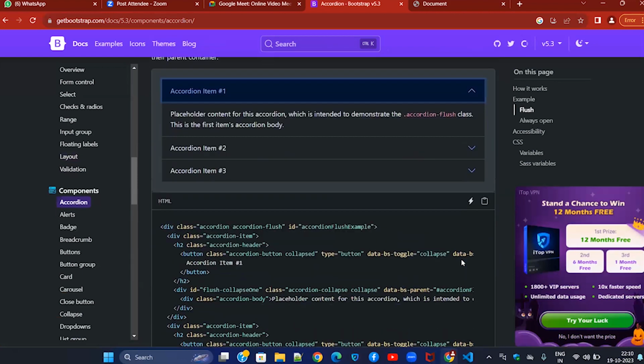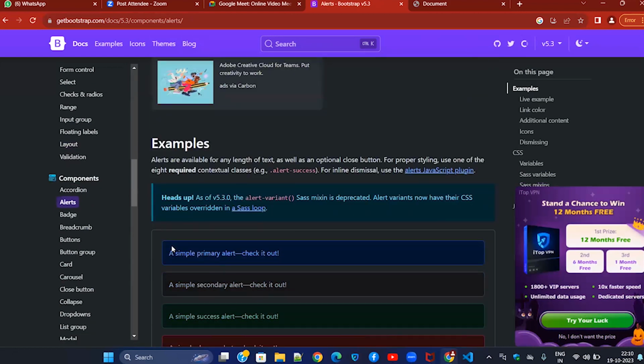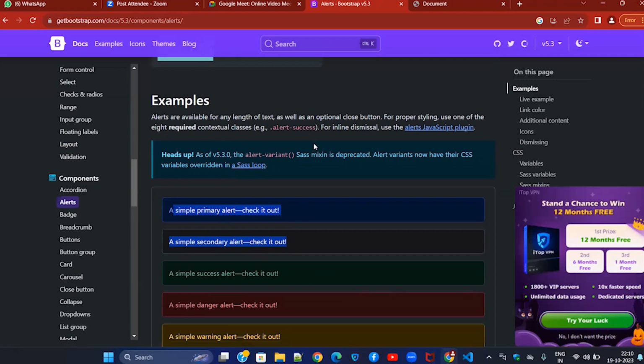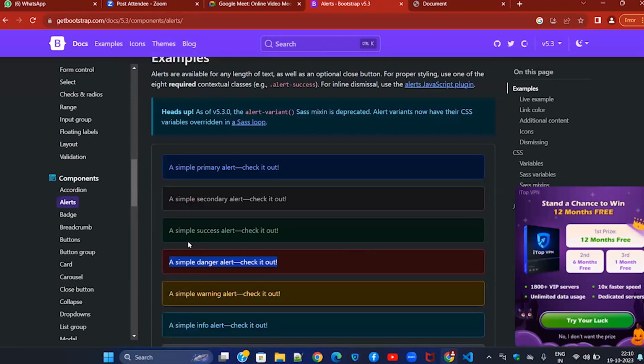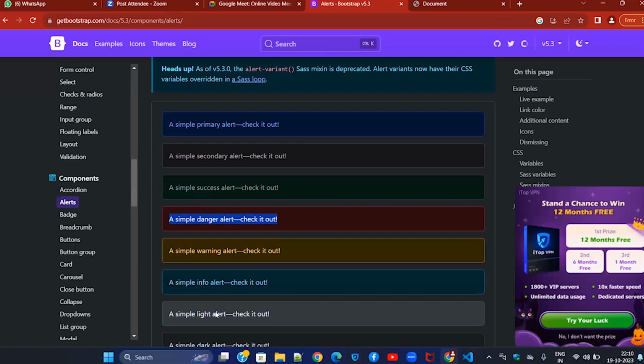See, there were multiple ways of accordions. How to take the accordion and all, it will have examples. These are the most important stuff. Okay, these are the alerts. Alerts means some notification to the user, right? So green means success, red means danger. All kinds of alerts have been given already.